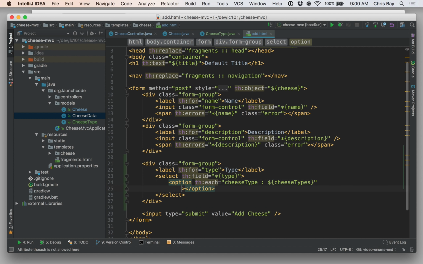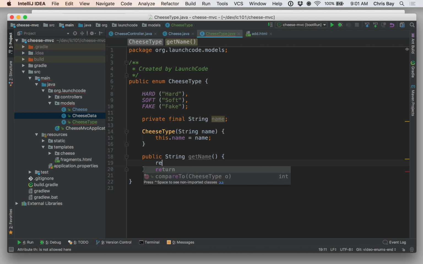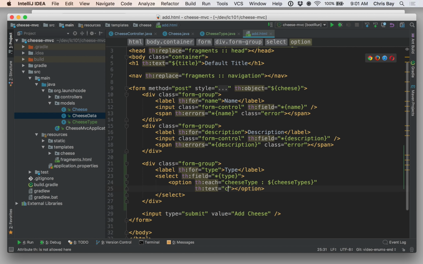And then for each of those, I want to say th:text equals, what do I want to display for those options? Well, this is the reason I created the name field on these guys. And actually I need a getter for this if I want to display it. So let me create a public string getName, return name. Now I can actually get that in my form by saying cheeseType.name. And of course I need to wrap that. So that will be the display for each item.